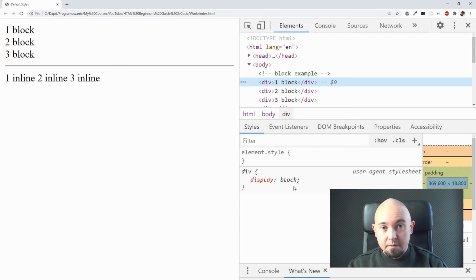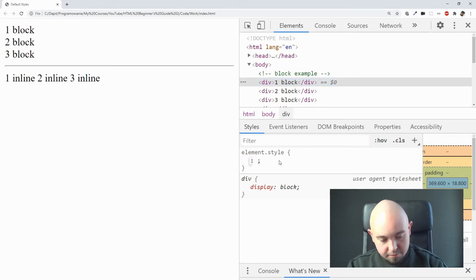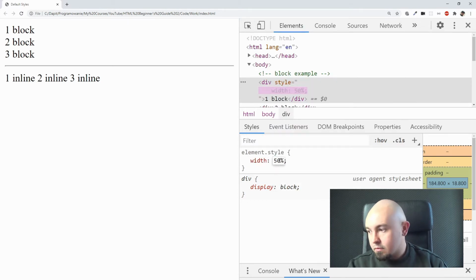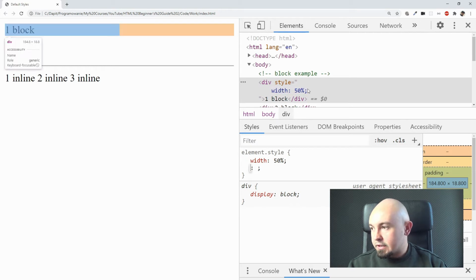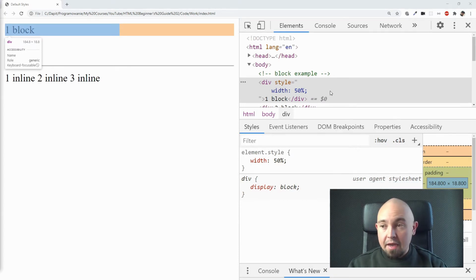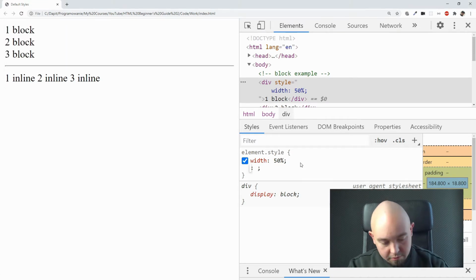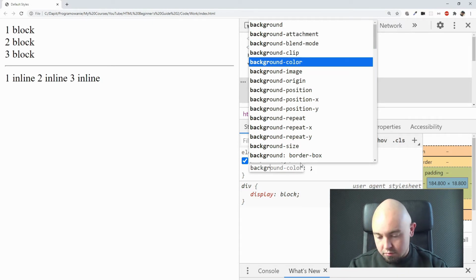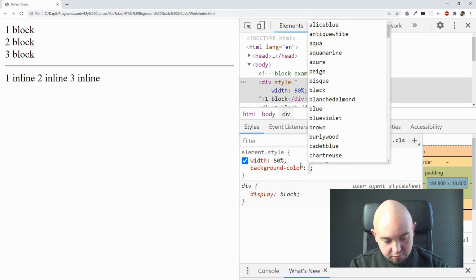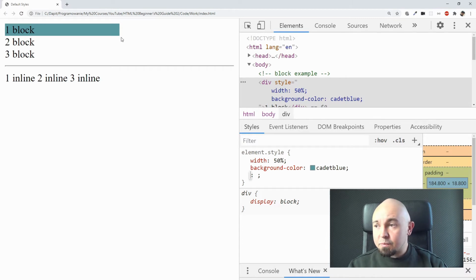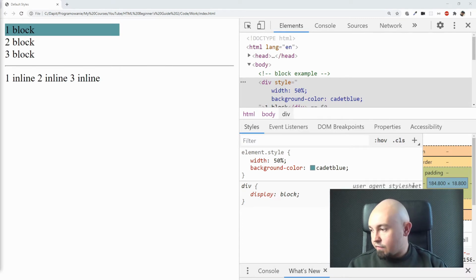And let's change its width. Here we go. Now you can see the blue area is the width of our element and the orange element is free space. Let's change its background to see it better. We can make a background color. Let's make it cadet blue. And you can see it has 50% of our website's width. Let's change the font color as well.